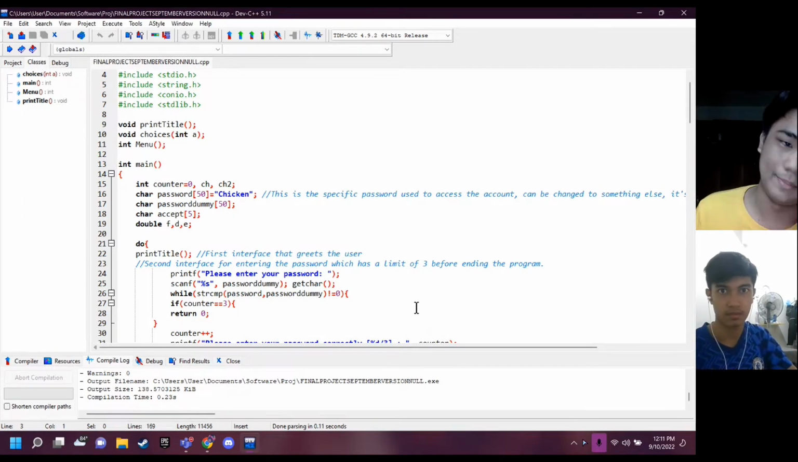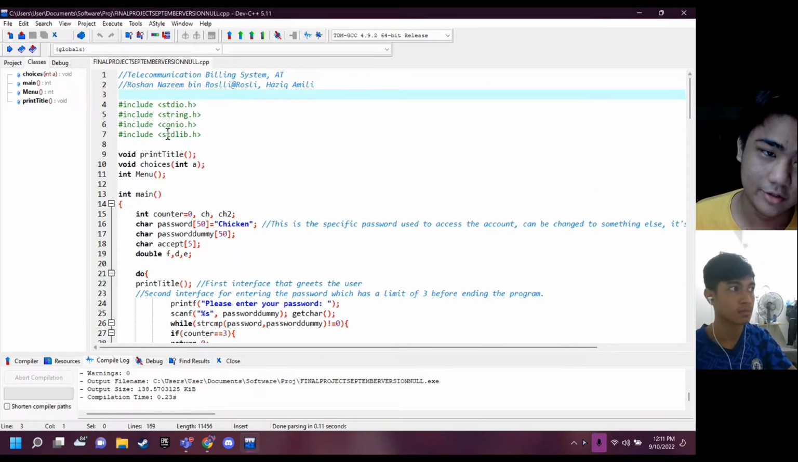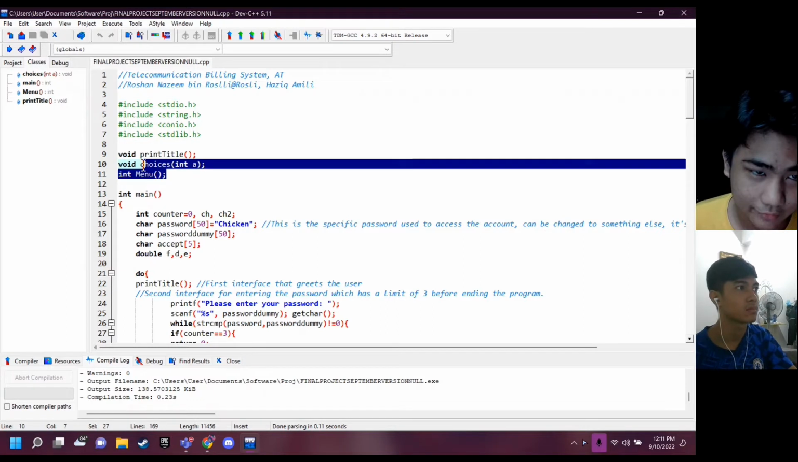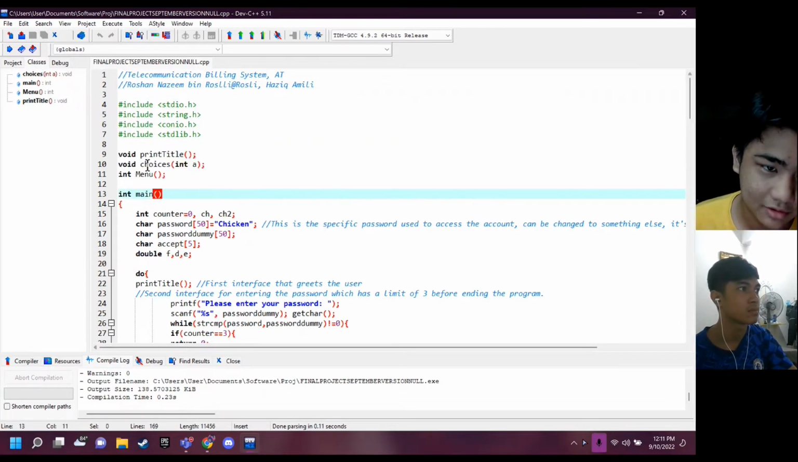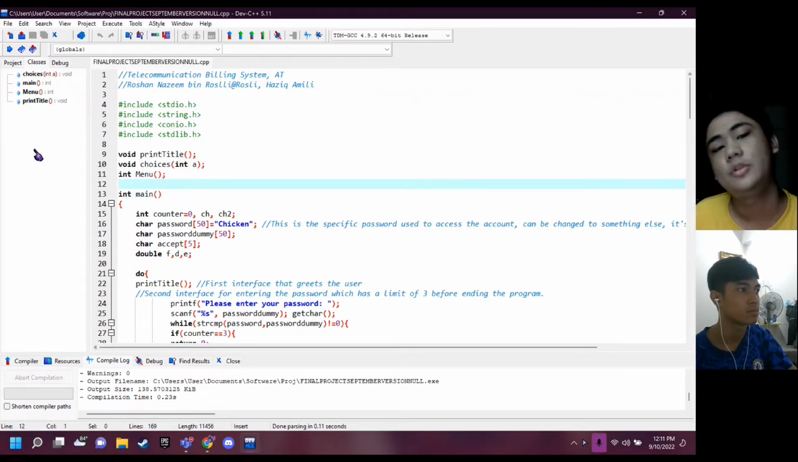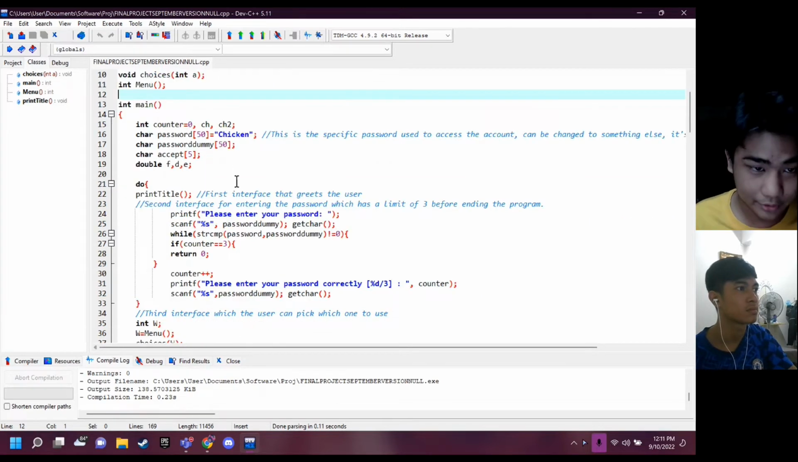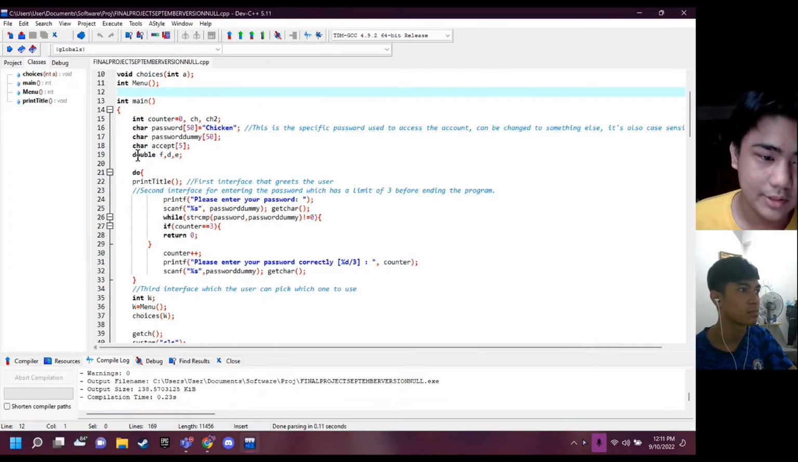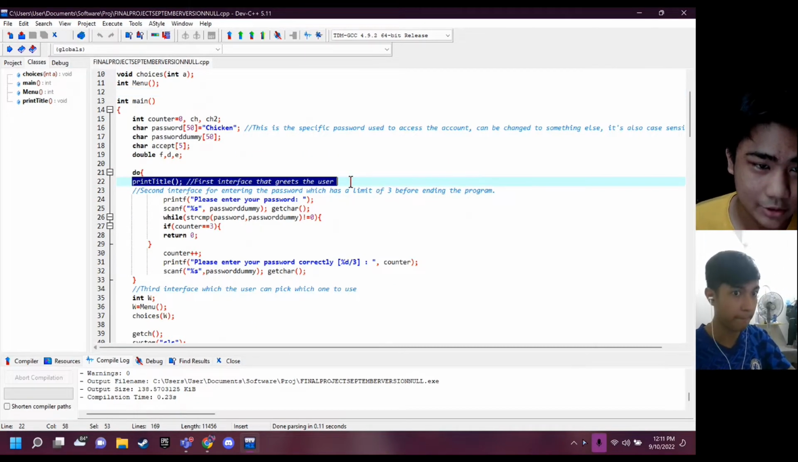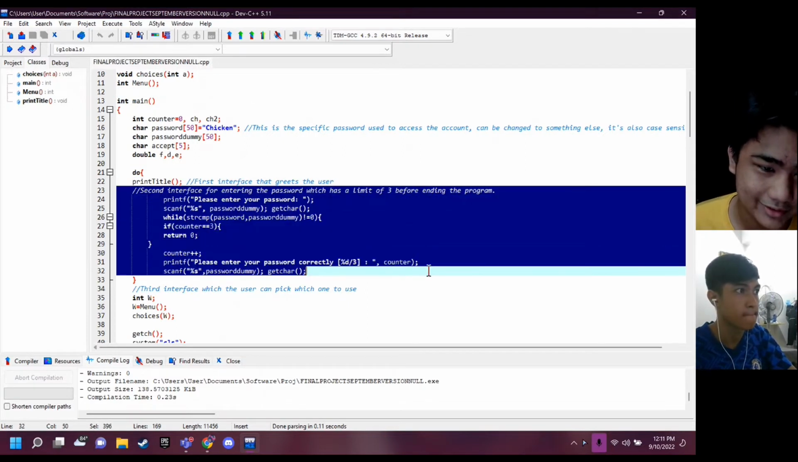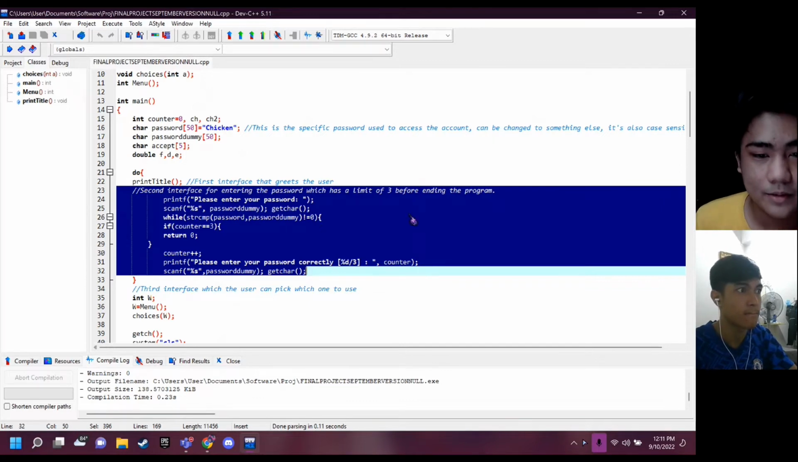To give a rundown, we basically use 3 functions and 4 libraries, which are stdlib, conio, string, and stdio. Here we have 3 functions: print title, choices, and the menu. And this is the body. It is fairly short because we use functions. This is the first menu, and then this whole thing is the second screen, which is the password.